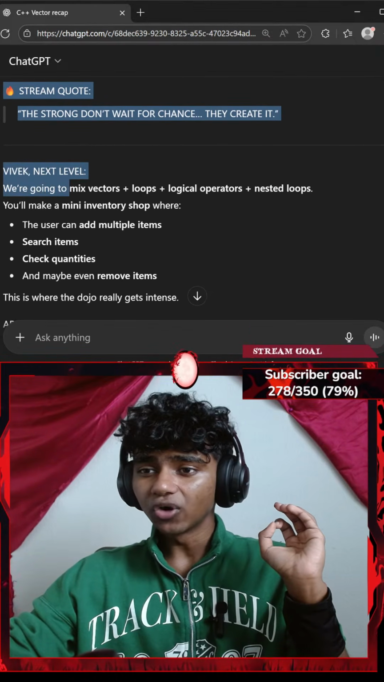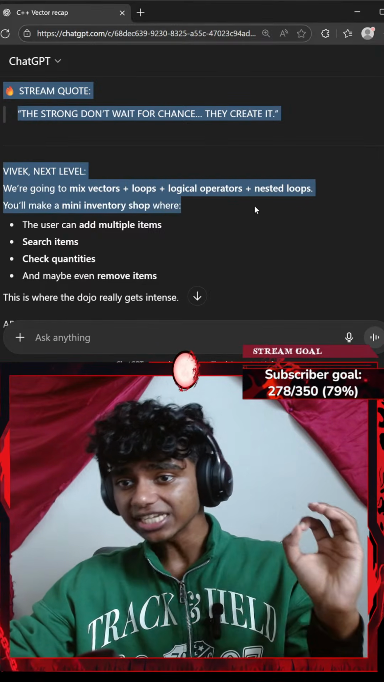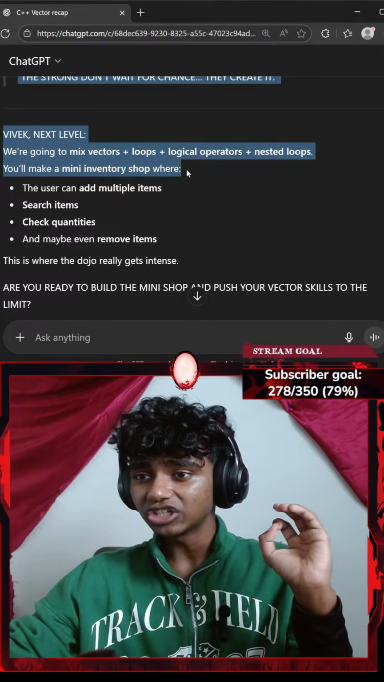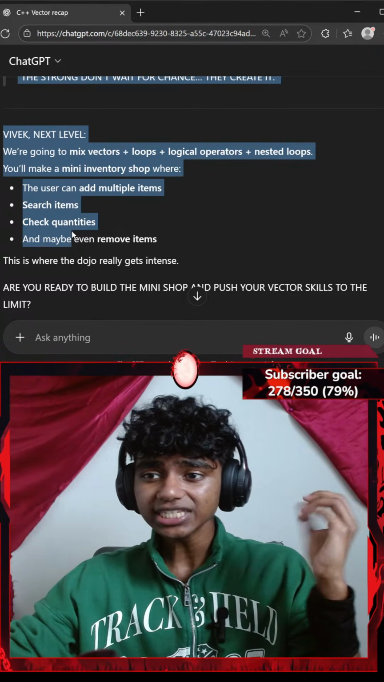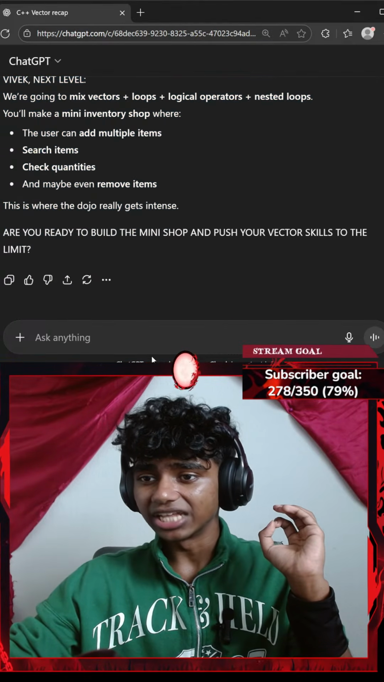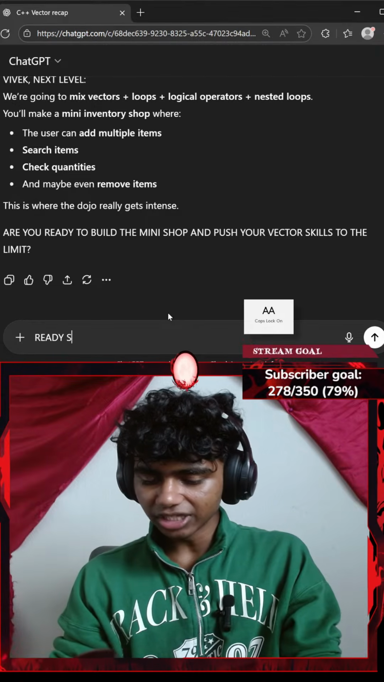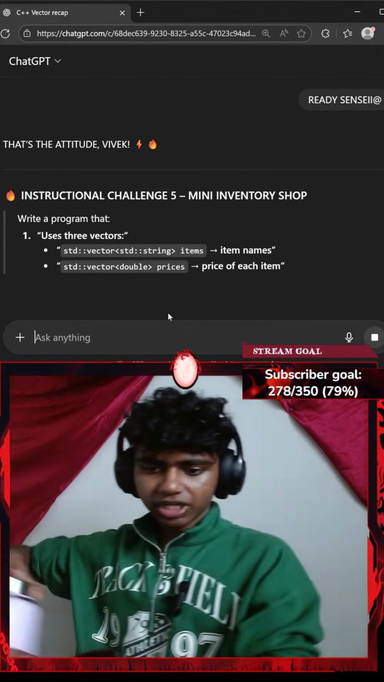Vivek, next level, we're going to mix vectors plus loops plus logical operators plus nested loops. You'll make a mini inventory shop. The user can add multiple items, search items, check quantities, and maybe even remove items. This is where the dojo gets really intense. Are you ready? Let me say ready, sensei! Okay, let me drink some water, I guess.